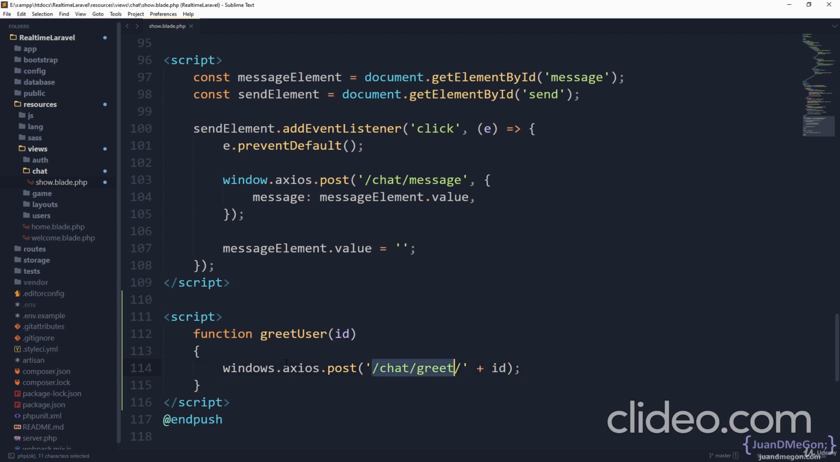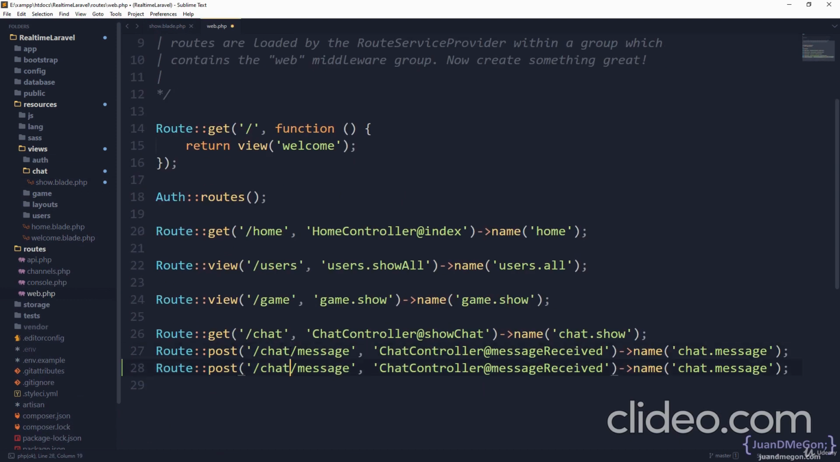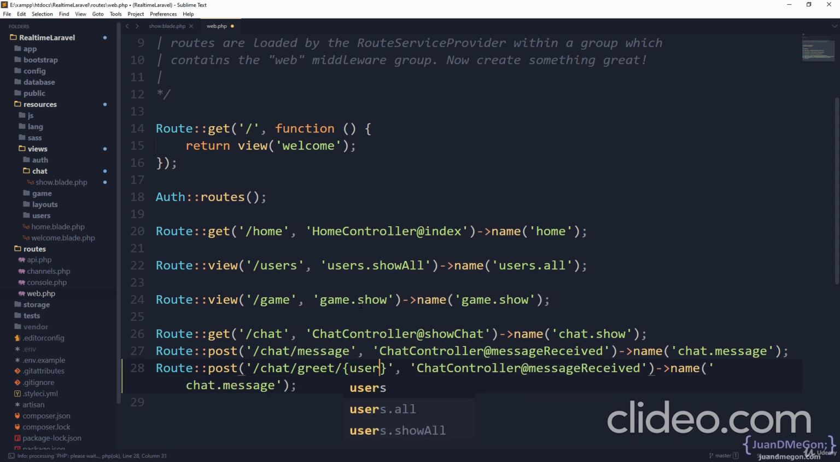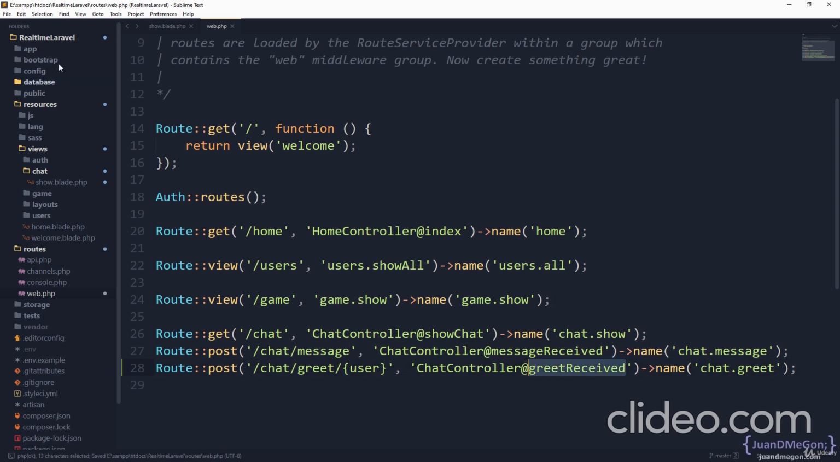Of course, this route does not exist yet, so we are going to create it. Let's go to routes, web.php, and there we are going to duplicate this one. Of course, this is going to change. We are going to call this chat greet, but additionally, we are going to receive a variable which is the ID of the user. We are going to identify a user from the value that we receive. Then we are going to call a different action which is greetReceived, and the name is going to be chat.greet.